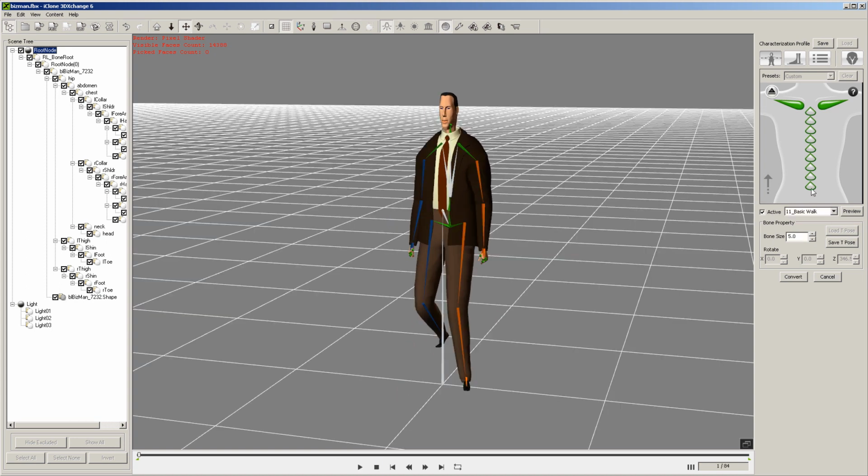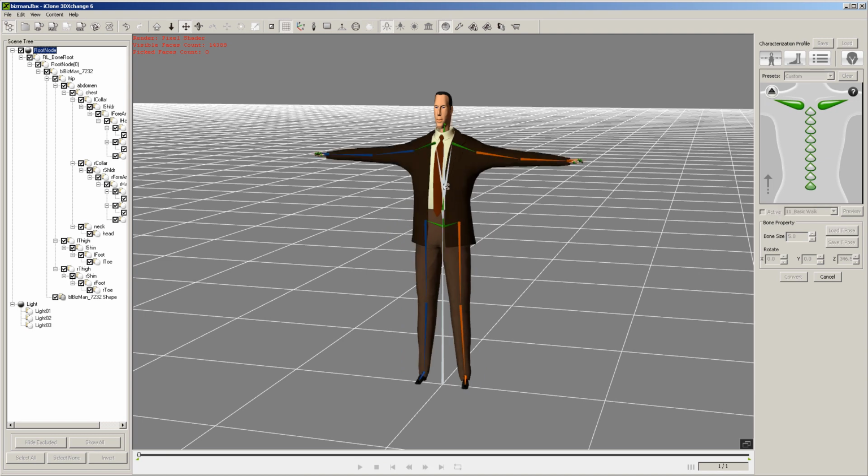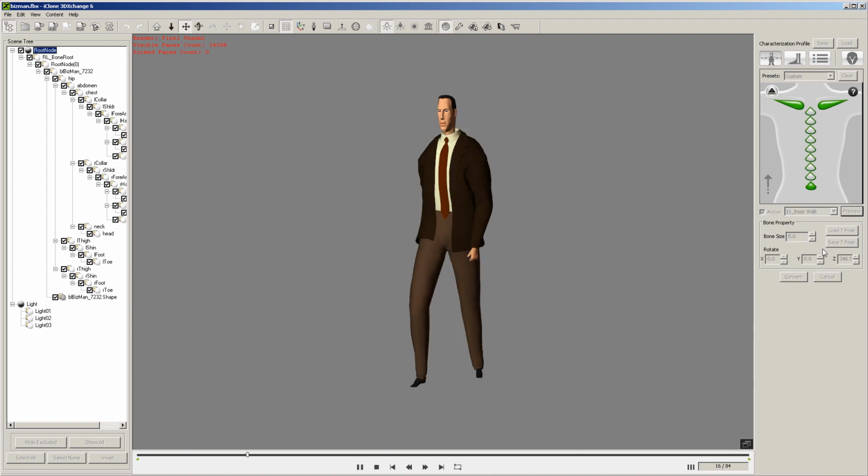Now, if you really want to go ahead and attach it, then what you want to do is use the bottom bone. Then link it up. Then make it active. Preview it.